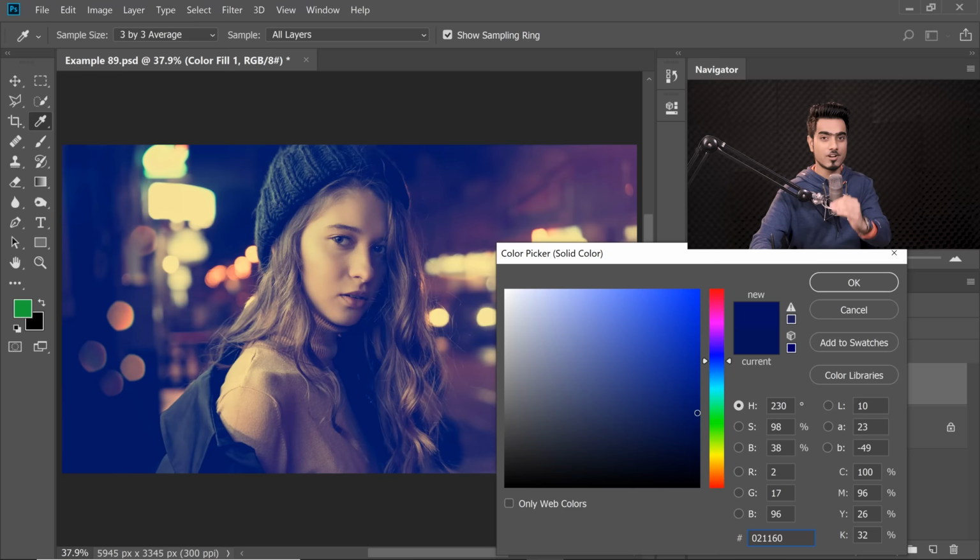Remember, RGB is the opposite of CMY. Blue is the opposite of yellow. So as I increase it, you see a nice inverted effect. I really like that. I'm going to stop here and decrease the opacity. It creates a pretty nice effect.